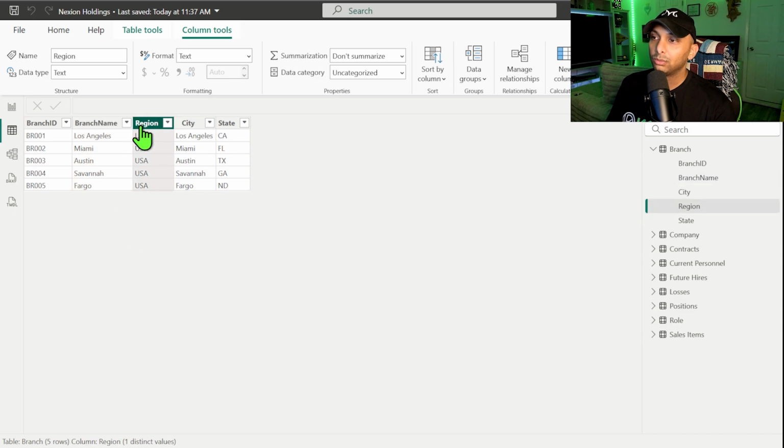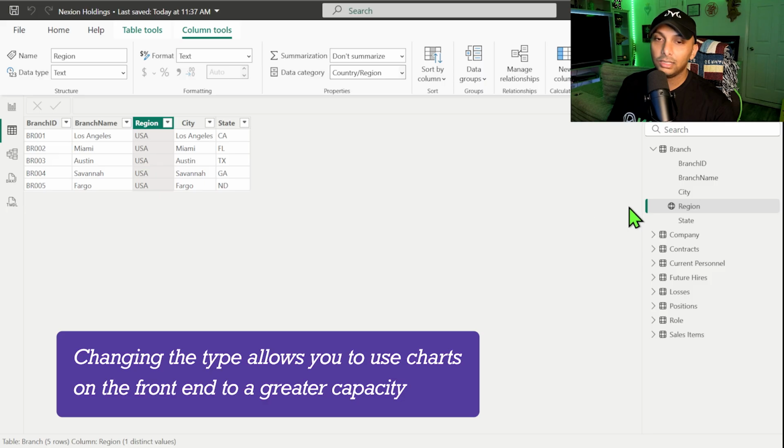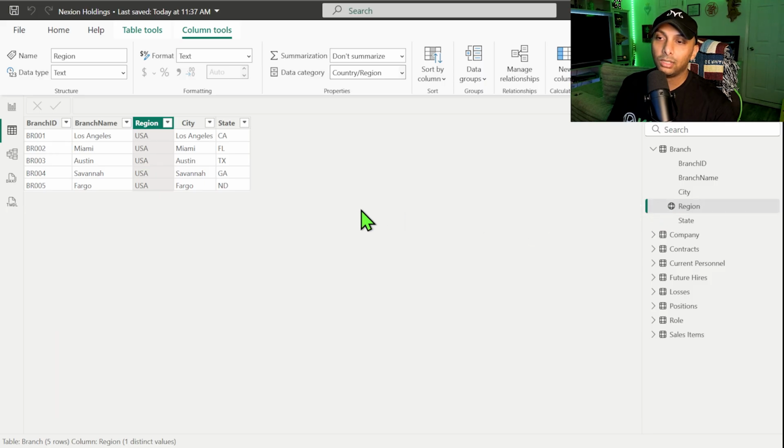So region, we're going to change this. So we have a country option here. We're going to change that. And you can see that it now adds a globe icon next to it. And this will help when you're mapping things out on a map within Power BI. So it determines the type of category it is and it reads properly.